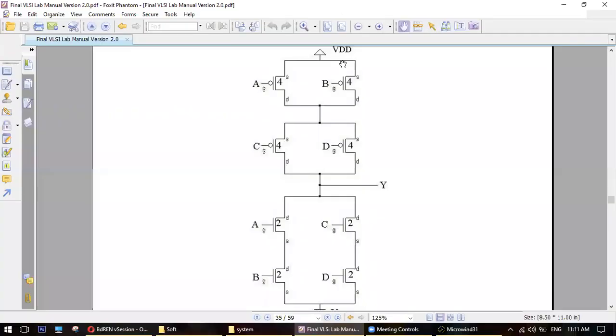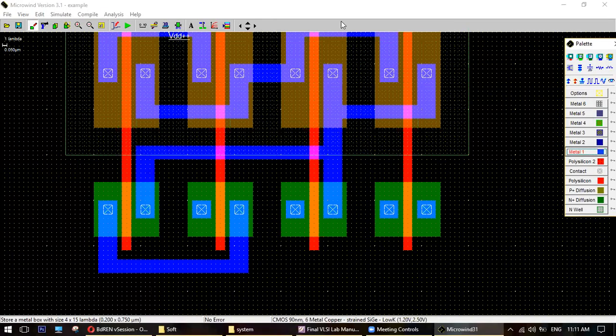Then this connection we can be done as well. C source, B drain, D drain, source drain, right? C source, D drain. Which one is C source? C source is this one. D drain is this one. So we can make the connection like this as well. So I'm taking the middle one.